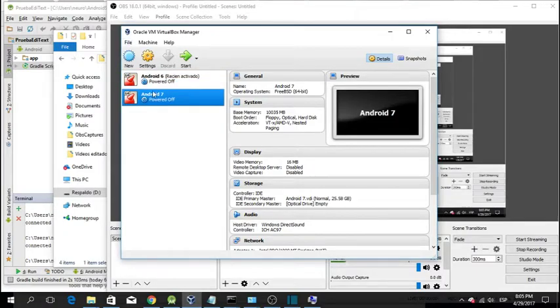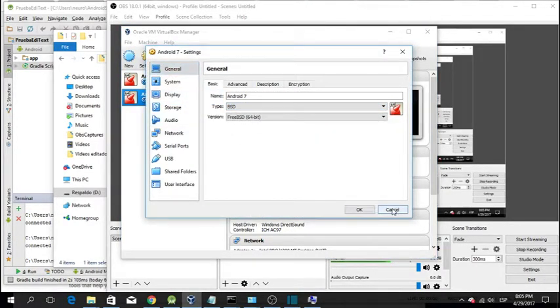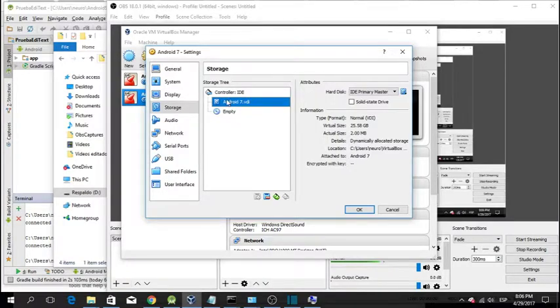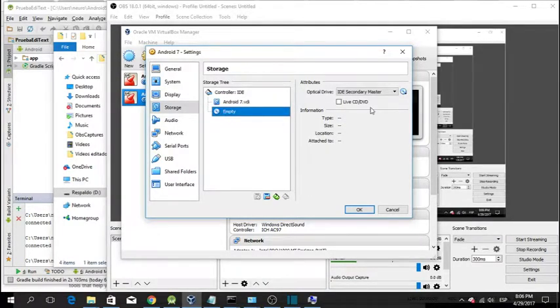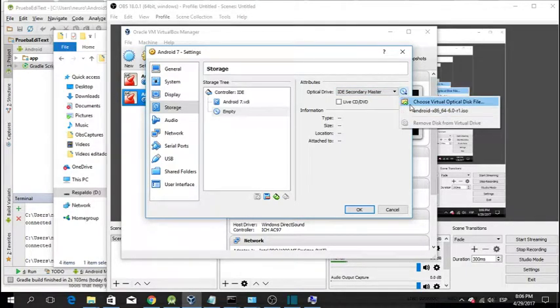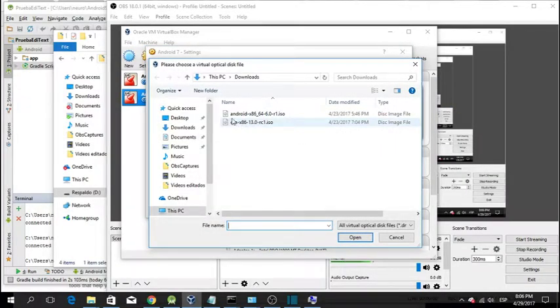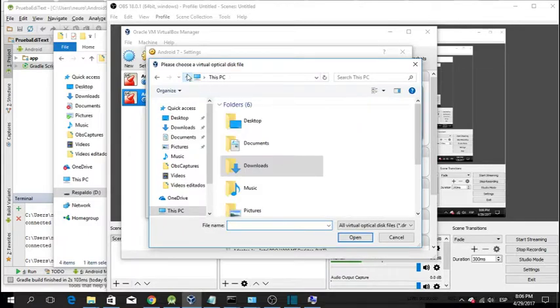Now, come to the settings of that selected emulator. Come to settings, storage, add a new one. In this case, or just select this and open that ISO file. I think it's this one, but I don't really remember. No, that one.